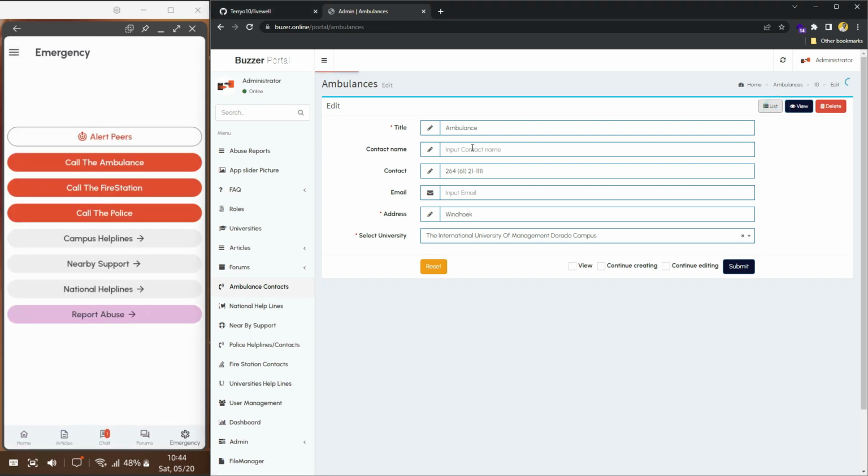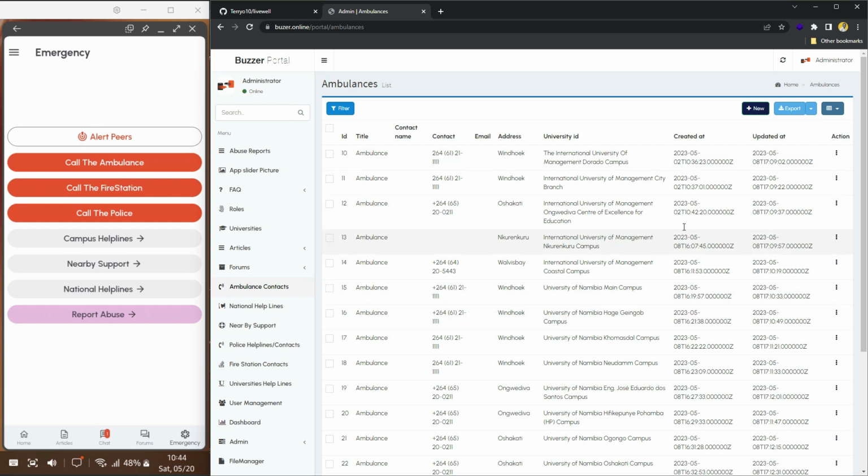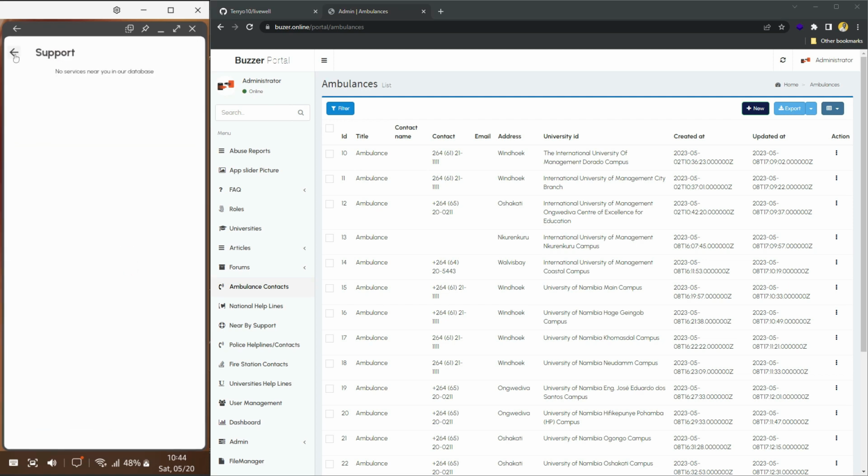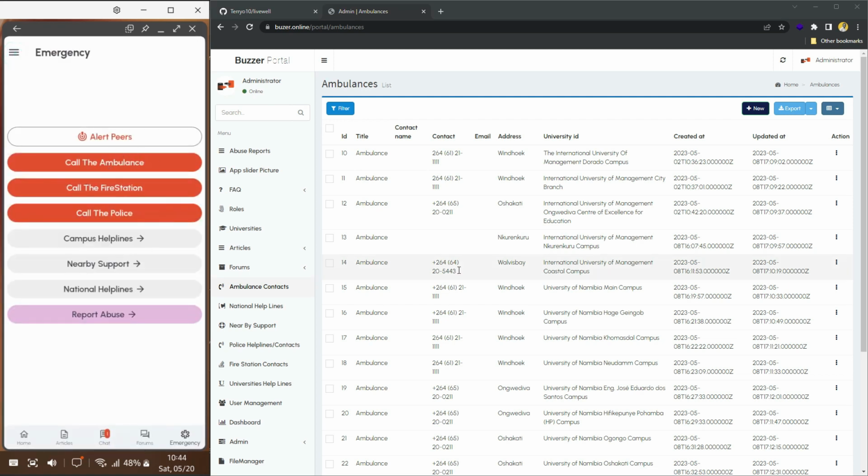And yeah, I think that's it on this emergency contact. So it's the same throughout all of these. Nearby support is also the same, such as ambulances. It's just additional support, probably counselors support, etc. So we have these for all these universities.